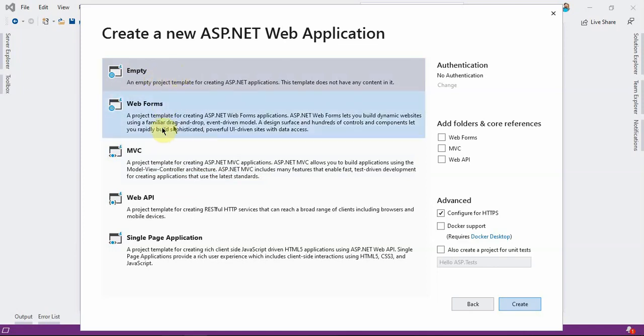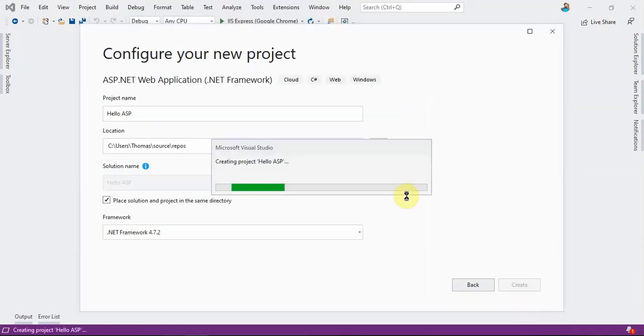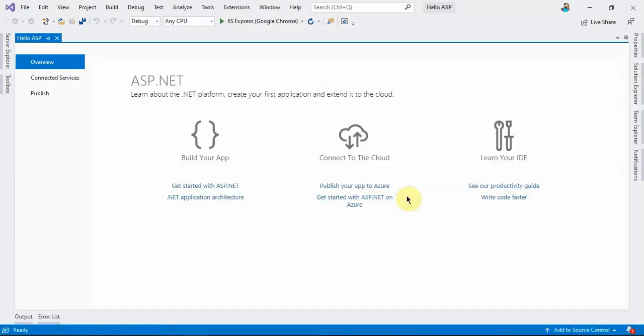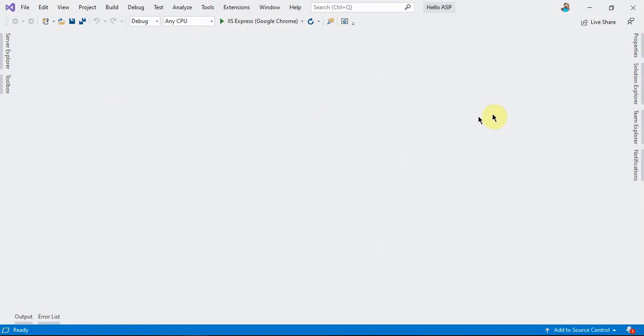Web forms will have a full-fledged, already working website with home, about and contact. With that, the remaining you have to add. Let me not use it now. Let me just go to empty and click on create. So it's creating a project called Hello ASP. And once you create, you will just get an overview and all those things. This is just a HTML page which is shown to you. You can close it. It's not required.